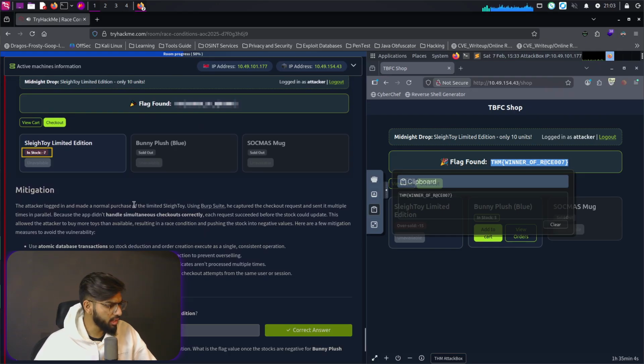The attacker logged in and made a normal purchase of the limited Sling toy. Using Burp Suite, he captured the checkout request and sent it multiple times in parallel. Because the app didn't handle the simultaneous checkout correctly, each request succeeded before the stock could update. This allowed the attacker to buy more toys than available, resulting in a race condition and pushing the stock into negative values. Here are a few mitigation measures to avoid the vulnerability.